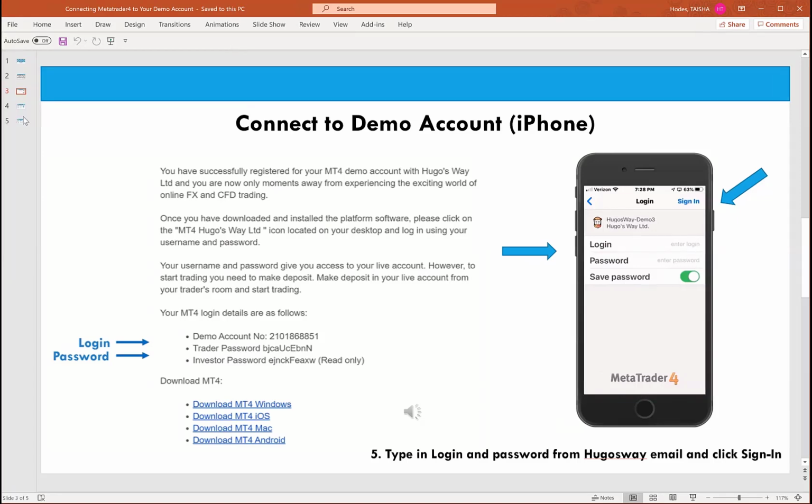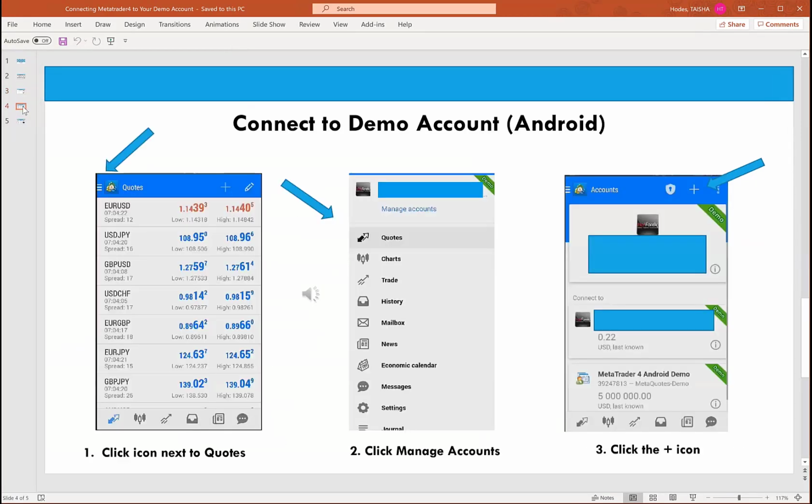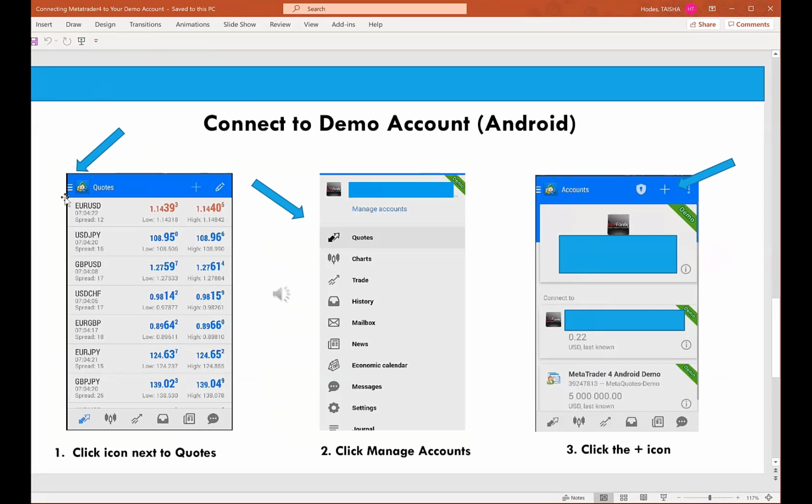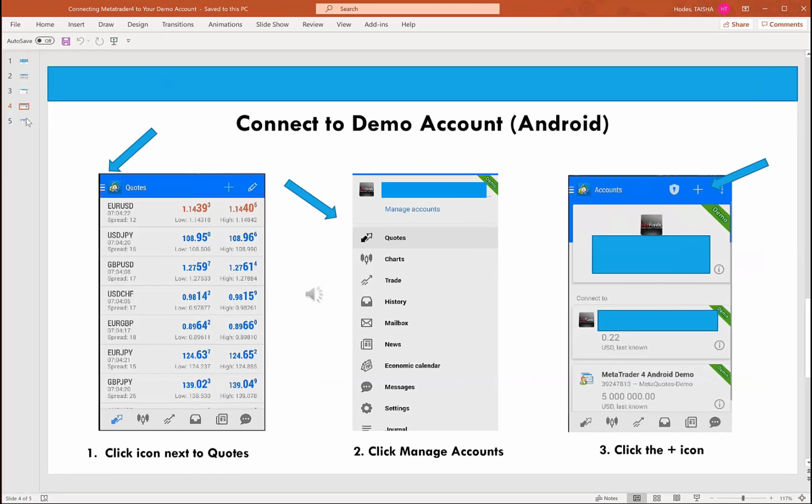Okay, now for the Droid, you're going to start in the upper left corner, the 3 horizontal lines. You want to click there, then click on Manage Accounts, and then click the plus icon in the upper right corner. When you do that, you'll come to the login page. And just like we did for the iPhone, give the screen a chance to catch up.